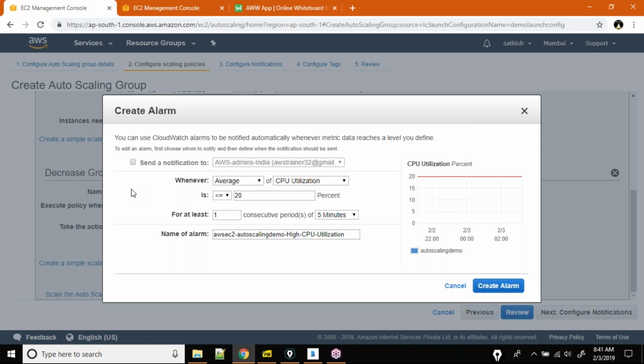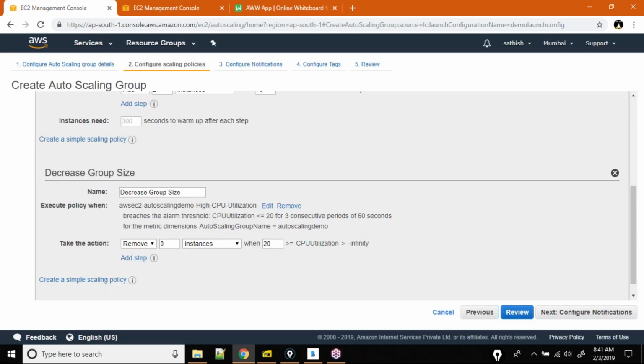Now if the average CPU utilization, you see I'm selecting average, not the maximum or minimum. So average means, however many instances are there, the whole average of the instances. If the CPU utilization is less than or equal to 20%, which means nothing is really happening, right? Then again this is also for 3 consecutive periods, 3 minutes. If the CPU utilization is less than 20%, create an alarm. Okay, done. We create the alarm.